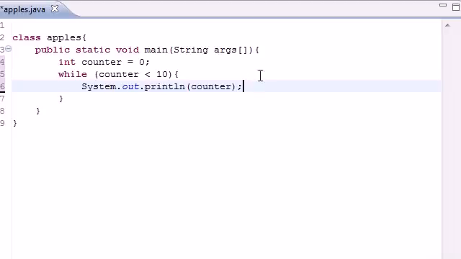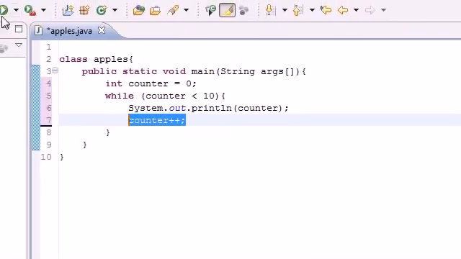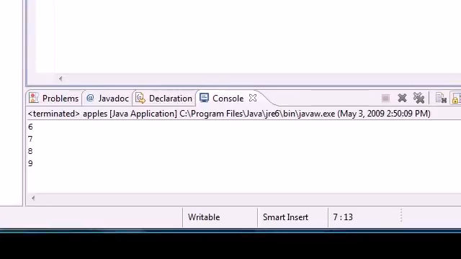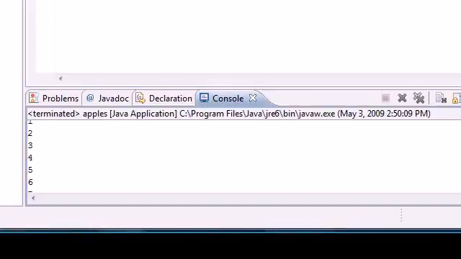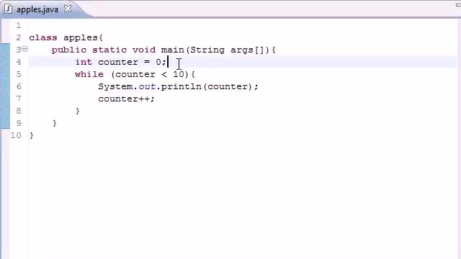So we need a way to end the loop somehow. We need a way to change counter. So let's use the incrementing operator that we learned last time and put counter plus plus. Let me run this real quick and show you what it does. Run, okay. And in our run box we get 0, 1, 2, 3, 4, 5, 6, 7, 8, 9. Just what we wanted.